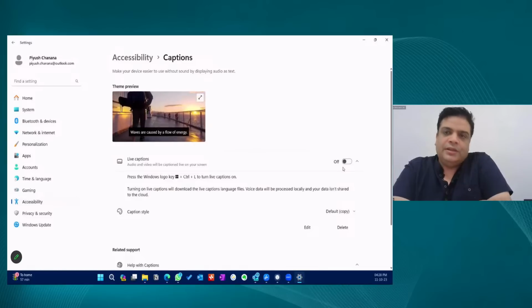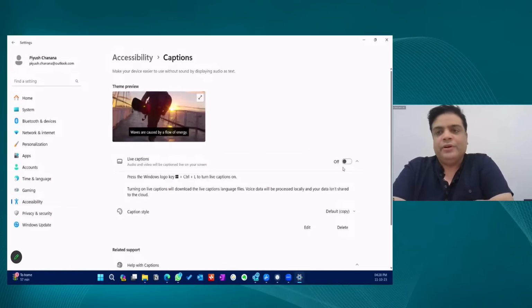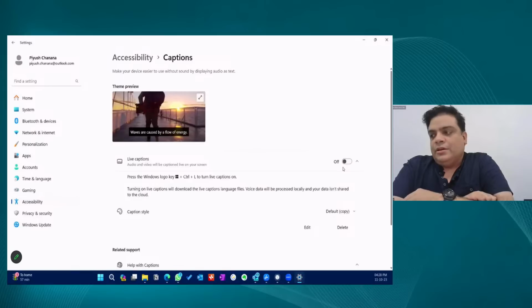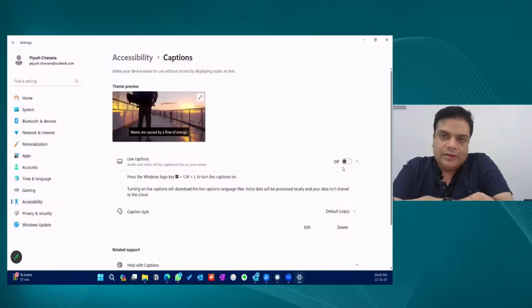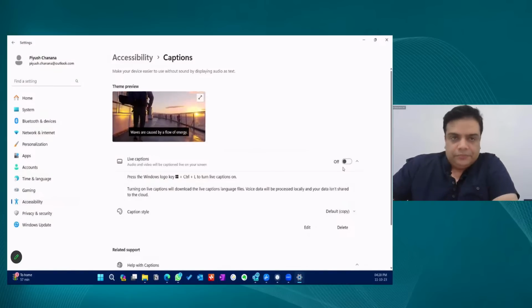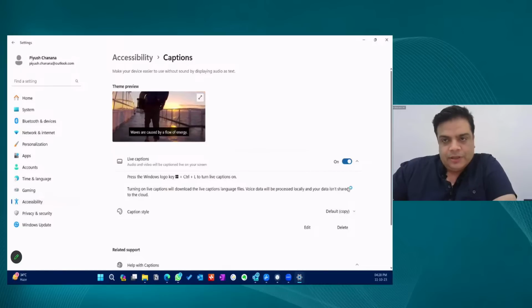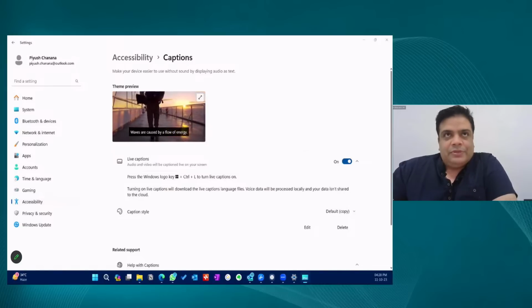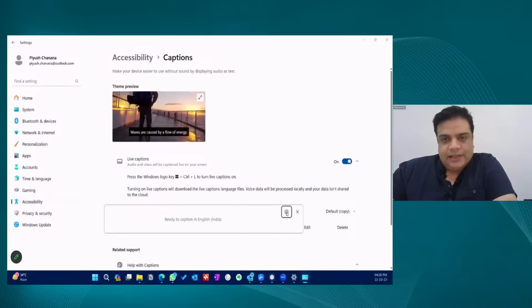And if this feature is on, then it can actually be a game changer, not only for persons with hearing impairment, but also for anyone for whom the spoken language is not the mother tongue. So let me show you how it works. I've turned on the live caption like this. So I can set the language.